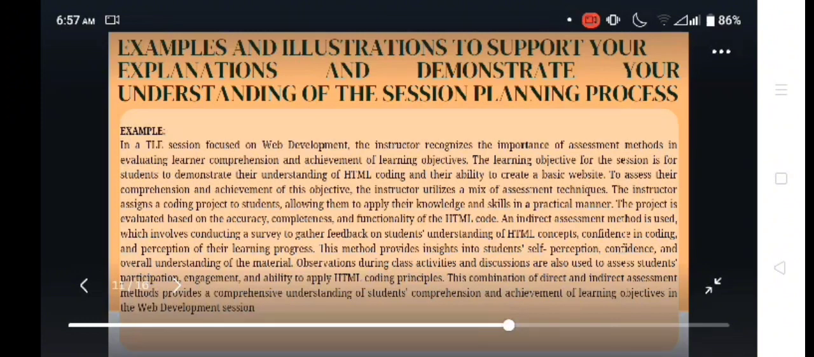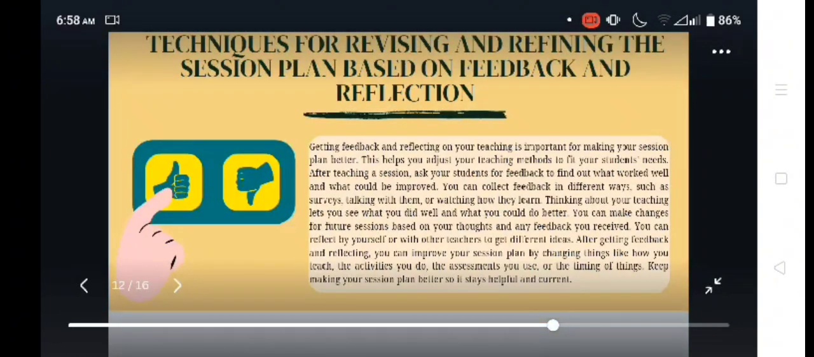So again, assessment helps us to have a grasp of completion or our achievement in achieving our learning objectives. So it is essential, okay, for our observation of our students' growth or trainees' growth.